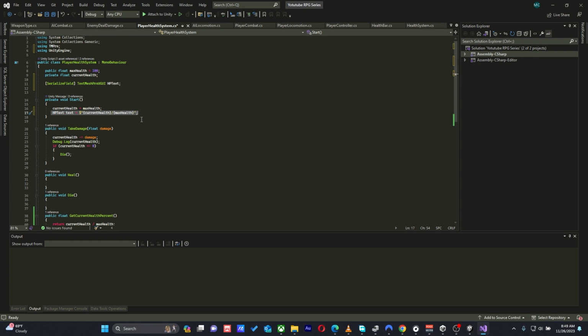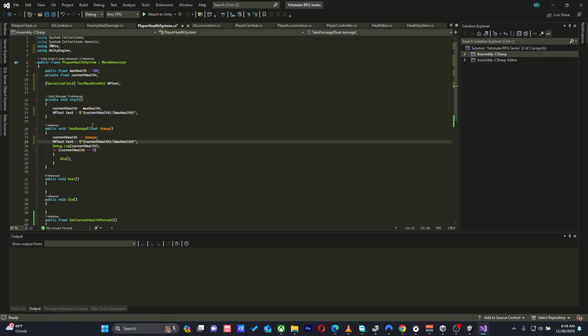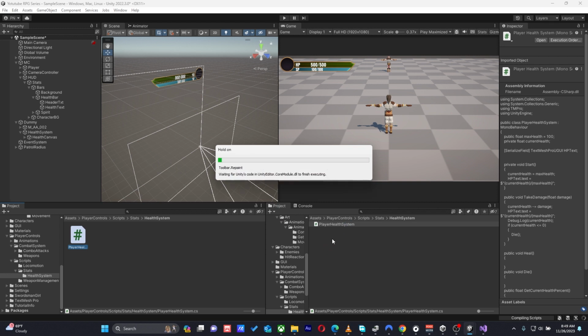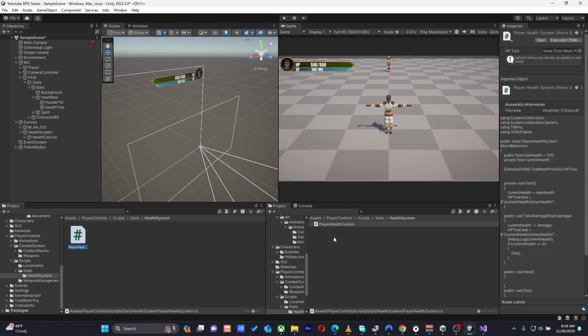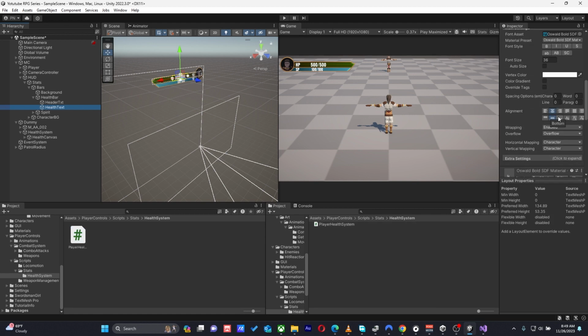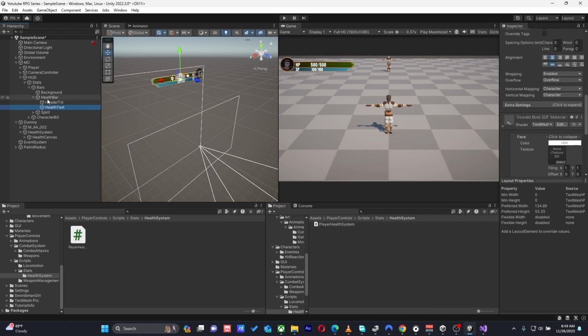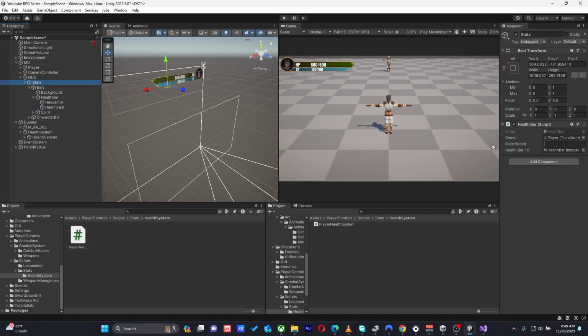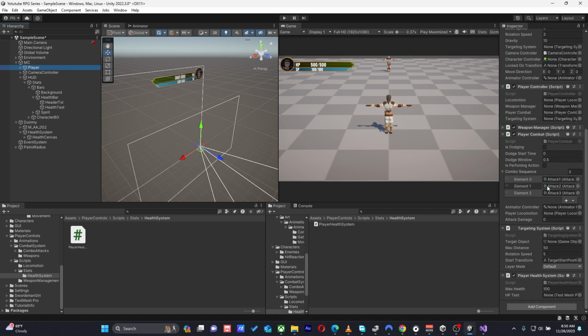And then here we are going to say, once the damage has happened, we're going to update our health point text to display that. So let's go back to Unity. Let's go to our starts where our health system is. No, it's on our player where our health system is.